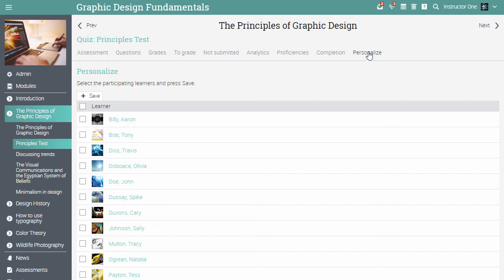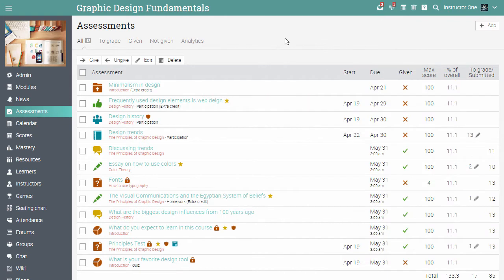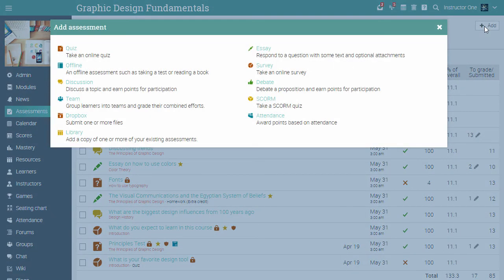Now let's add a new assessment. Go to the Assessments tab. There are two ways of adding assessments. You can add an assessment as a section of a module, or you can add an assessment as a standalone task. To add an assessment, click Add from the top right. Select the kind of assessment you want to add. Let's add, for example, an essay.